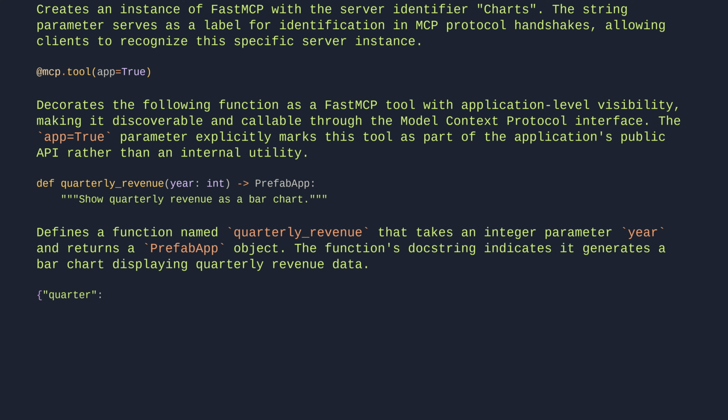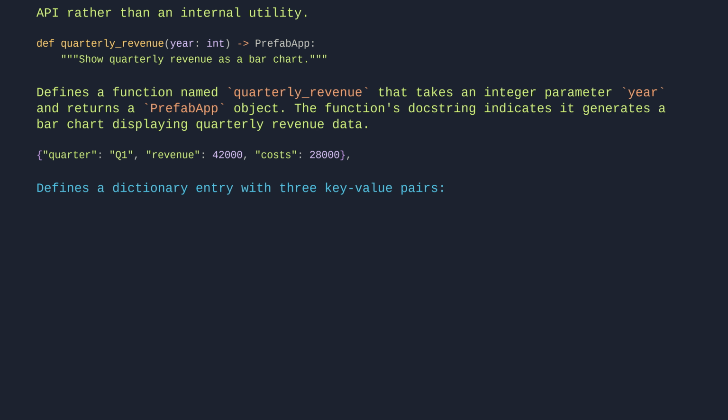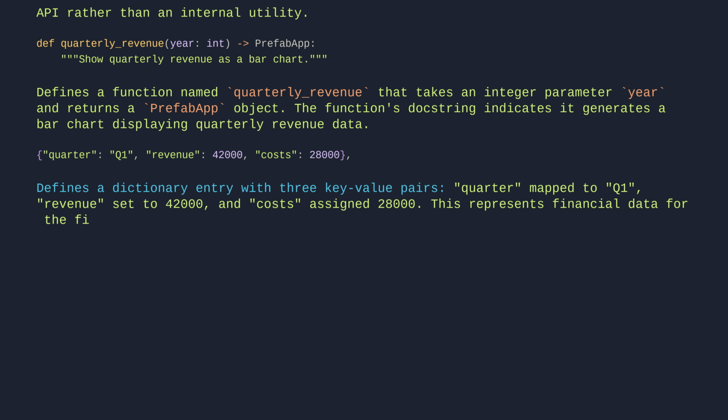quarter Q1, revenue 42,000, costs 28,000. Defines a dictionary entry with 3 key value pairs. Quarter mapped to Q1, revenue set to 42,000, and costs assigned 28,000. This represents financial data for the first quarter, showing revenue and cost figures.